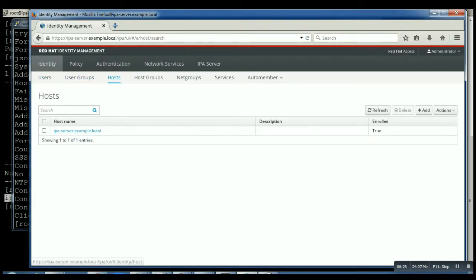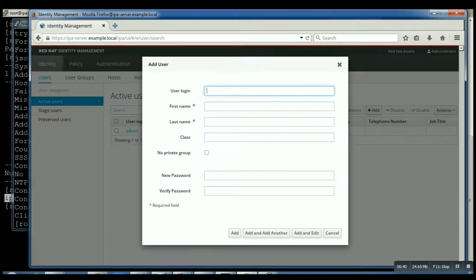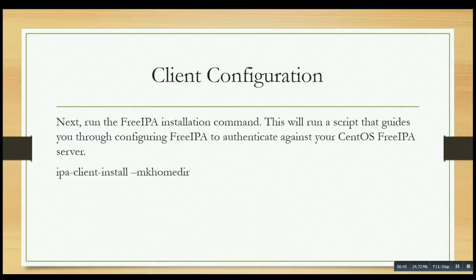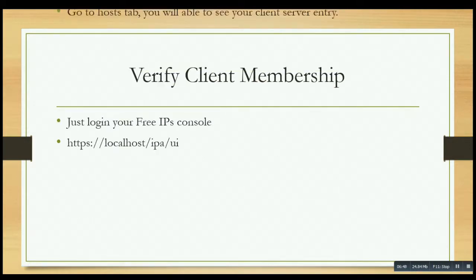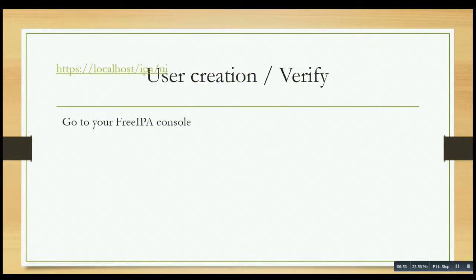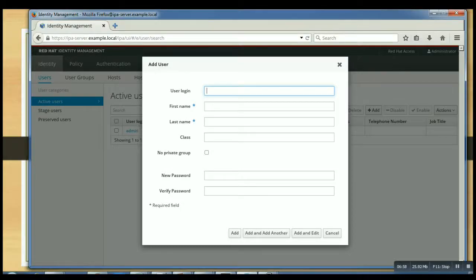Now what are we going to do? We just create one user here, like here in my PPT. Verify the client information. You just log in on the console, the FreeIPA console, go to the user tab and add a new user. My username is Apple, first name is Apple, last name iPhone, and the password is APPLE. Sorry, let's type a simple password.